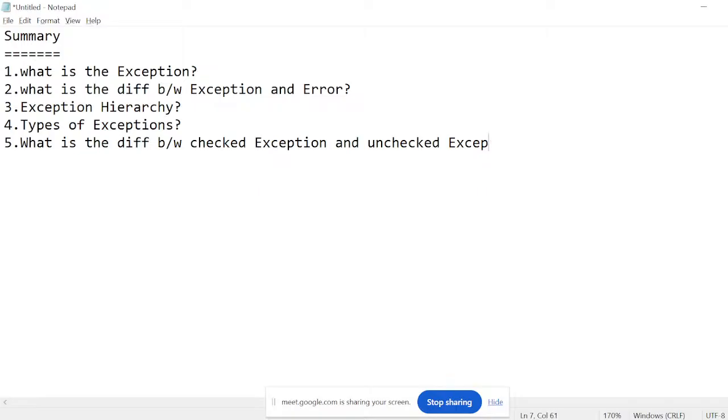We also discussed why we need to handle the exceptions.